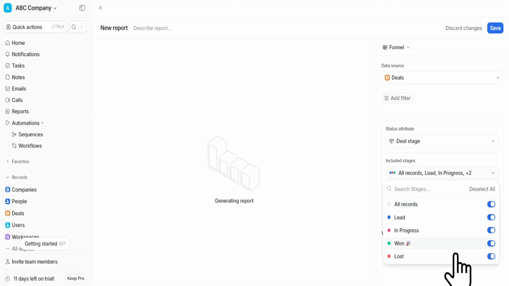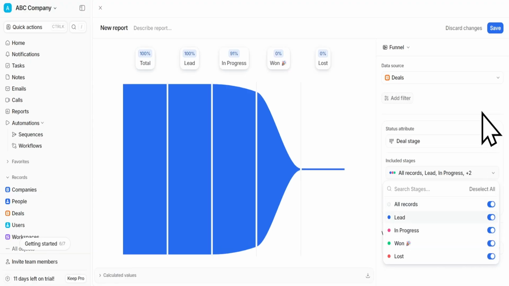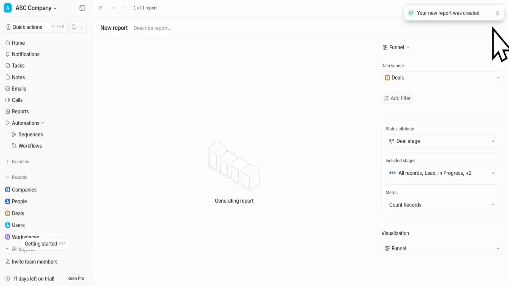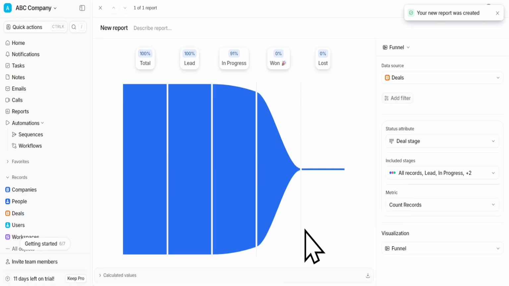For the data source, choose Deals. Then click Select Stages. This feature lets you decide which pipeline stages should be included in the funnel, so you can control exactly how detailed or broad the report should be. In this example, click Select All to include every stage, then click Save to add the report to your dashboard.